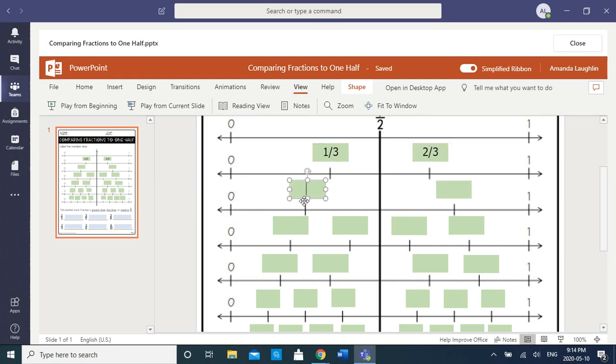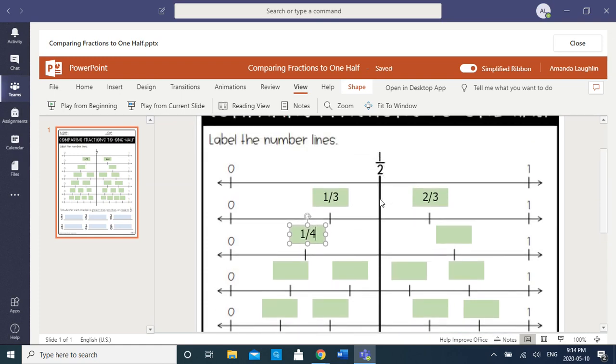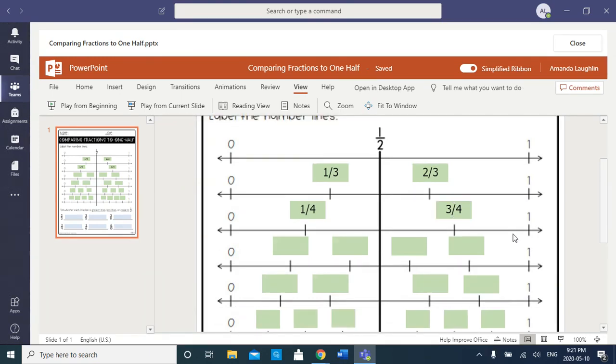So this first one is 1/4. And the middle one is already labeled for us, so I don't have anything to put there. It would be 2/4, which is the same thing as 1/2, because 2 is just half of 4. The next one is going to be our third hop. So this would be 3 for the numerator, and then 4 again for the denominator. And then you would just continue on and label the rest of your number lines.